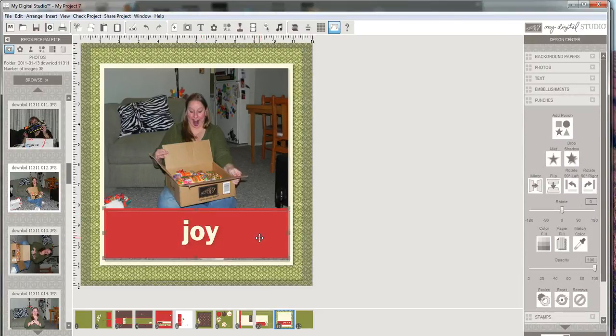And do you see how happy she is that she got Stampin' Up! for Christmas? Isn't it awesome? She has a sister who sells Stampin' Up! products. She's a lucky girl.